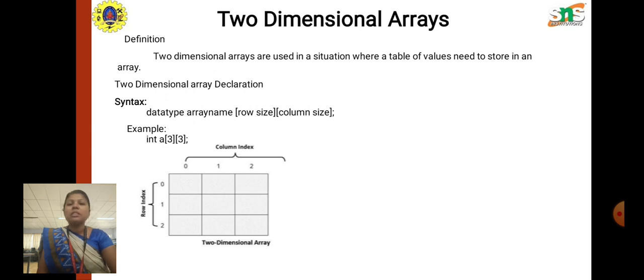Okay, the syntax for a two-dimensional array is data type. Data type means it can be int or char or float or anything. Okay, then the name of the array, so array name, then row size and column size. So this is a 2 into 2 matrix or 3 into 3 matrix. For example, here int a of 3 into 3, so there are 3 rows and 3 columns.